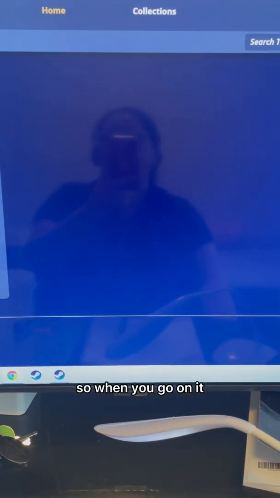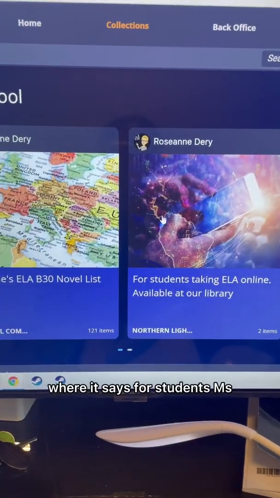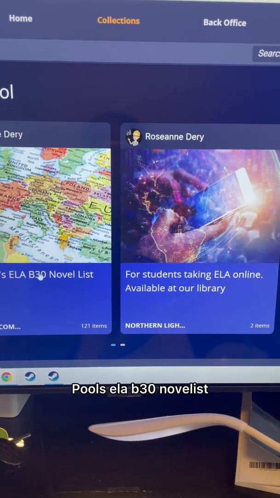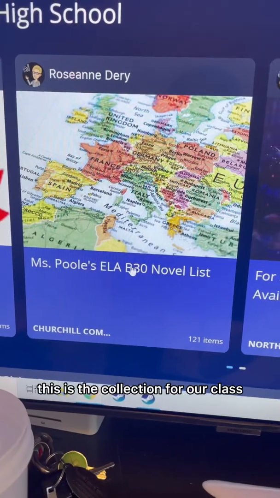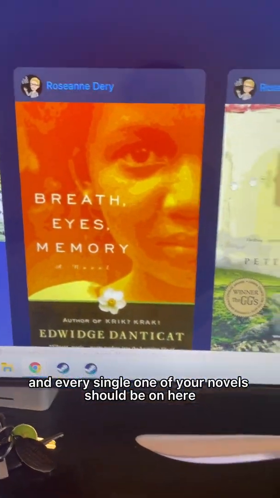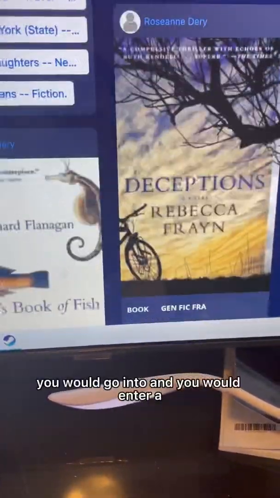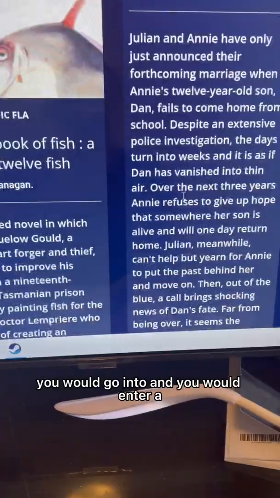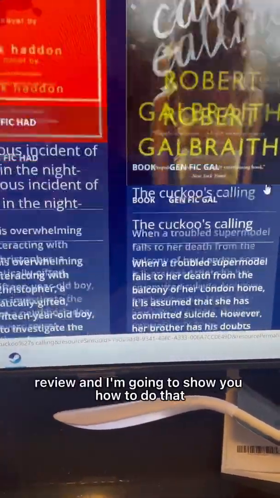Okay, it's loading. So when you go on it, if you look at collections, we actually have a collection where it says for students, Miss Poole's ELA B30 novelist. This is the collection for our class, and every single one of your novels should be on here. So whatever you got out, you would go into and you would enter a review. And I'm going to show you how to do that.